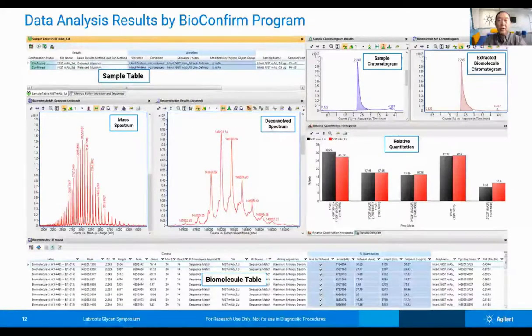This is the user interface for MassHunter BioConfirm when you are viewing the intact protein data. The protein sample that you have opened up is in the sample table area on the top. The data was automatically processed and now it's being reviewed. The chromatogram was integrated and the mass spectrum extracted from the peak is showing on the left side.